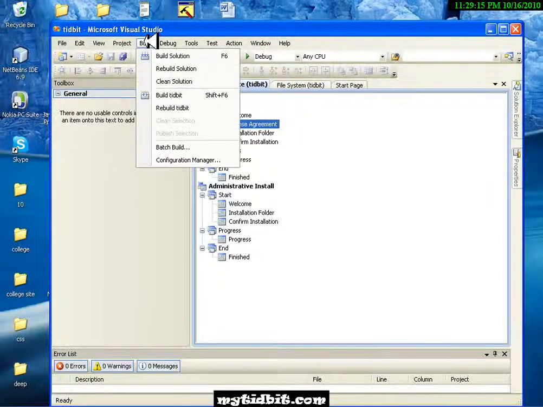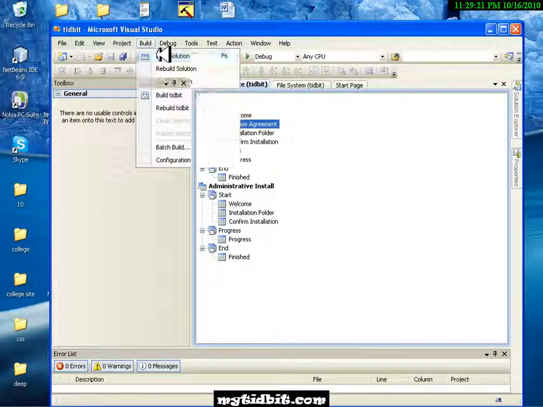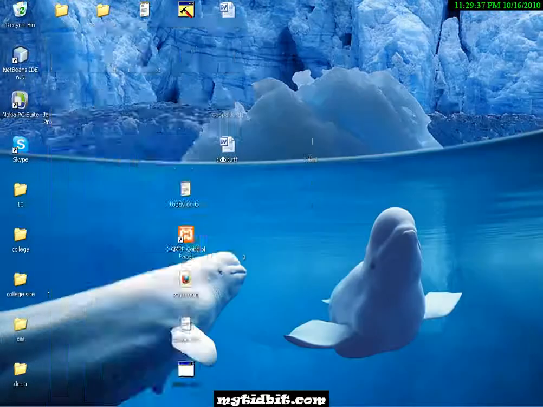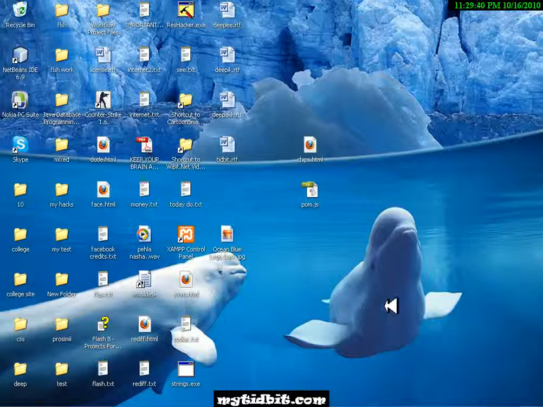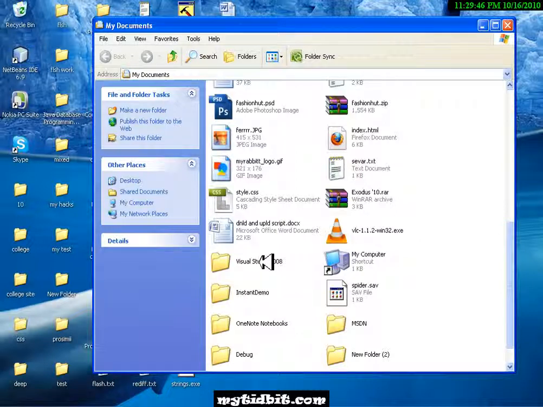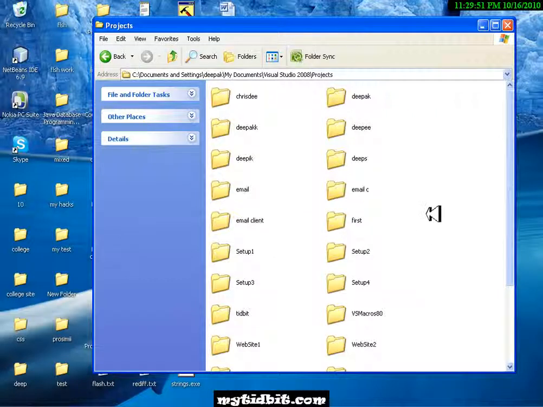Now we are to deploy our project, so go for Build, which is here, and Build Solution. When it's getting built, your setup file is created successfully. It will probably take 30 seconds for it to get created. So let's wait for a second. Our project file is in the middle of getting created. We'll find our project file in Start, My Documents. In My Documents you will have a folder named Visual Studio 2008. Inside that there will be a folder named Projects. Inside it we named our project tidbit, right? Yeah, exactly, it is here.